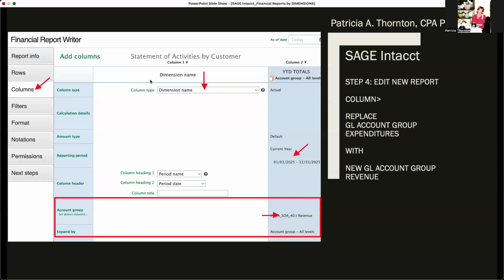When we say OK, then we can move down to the toolbar to the next selection, which is our columns. We don't need to make any changes to column 1. The dimension name is fine. We're focusing in column 2, and everything here is fine. All we're doing is coming down to the account group, and we're flipping out expenditures for revenue, and it's expanded by all levels.